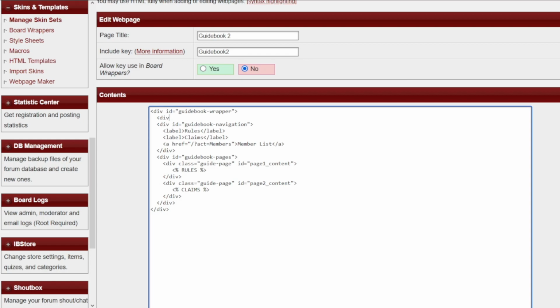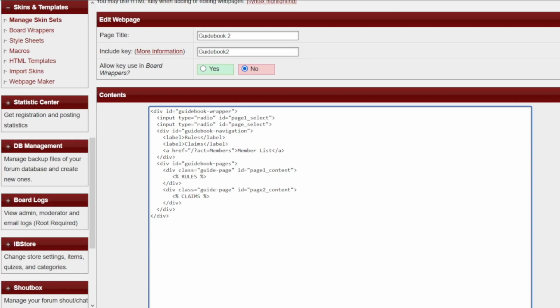So we're going to put, it's not a div, we're going to put our input type equals radio, and then it's going to have an ID of page 1 select, and then we'll grab another one for page 2. And then for each of these labels, we have to tell it which one to associate with.